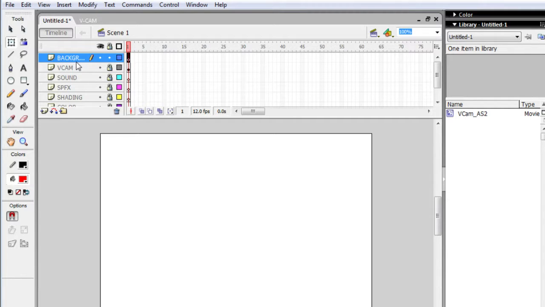That's not gonna work. Let's call it something else. Let's move it all the way down to the bottom, just so we know where it is.